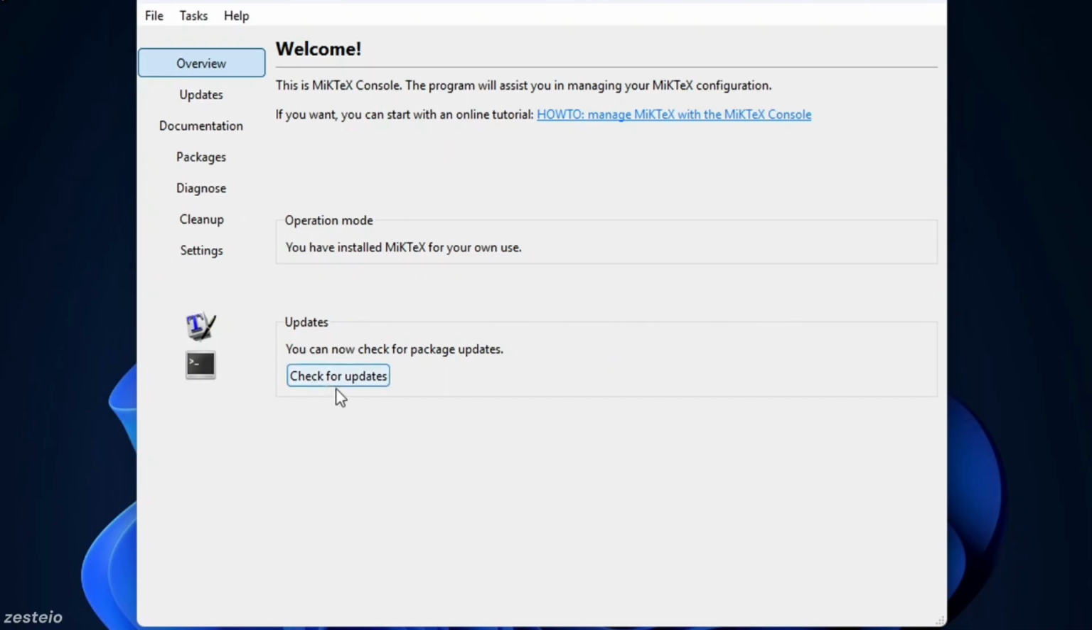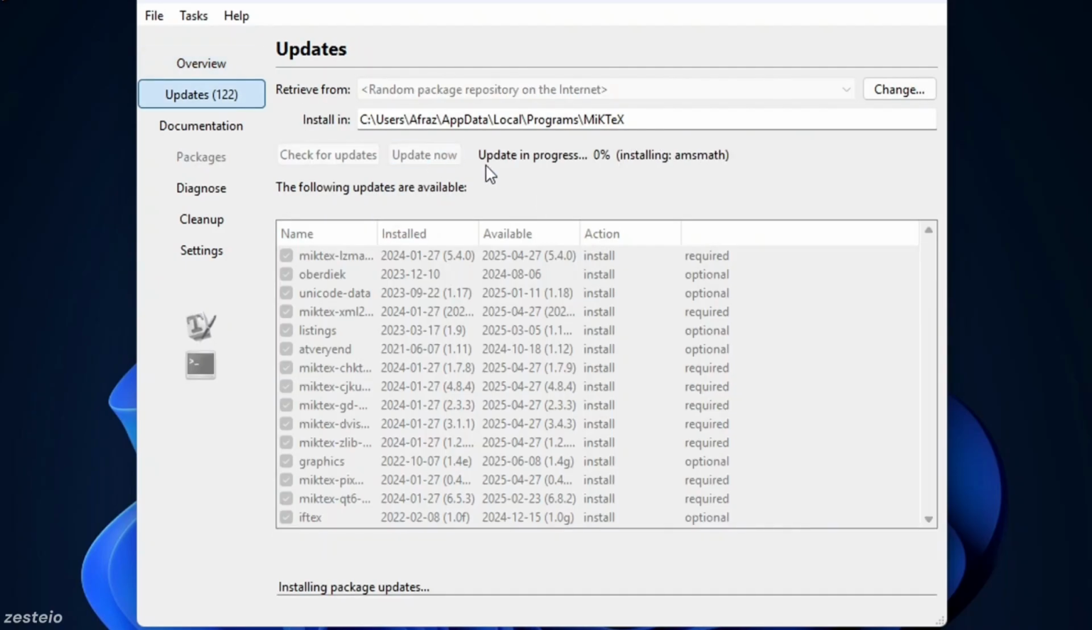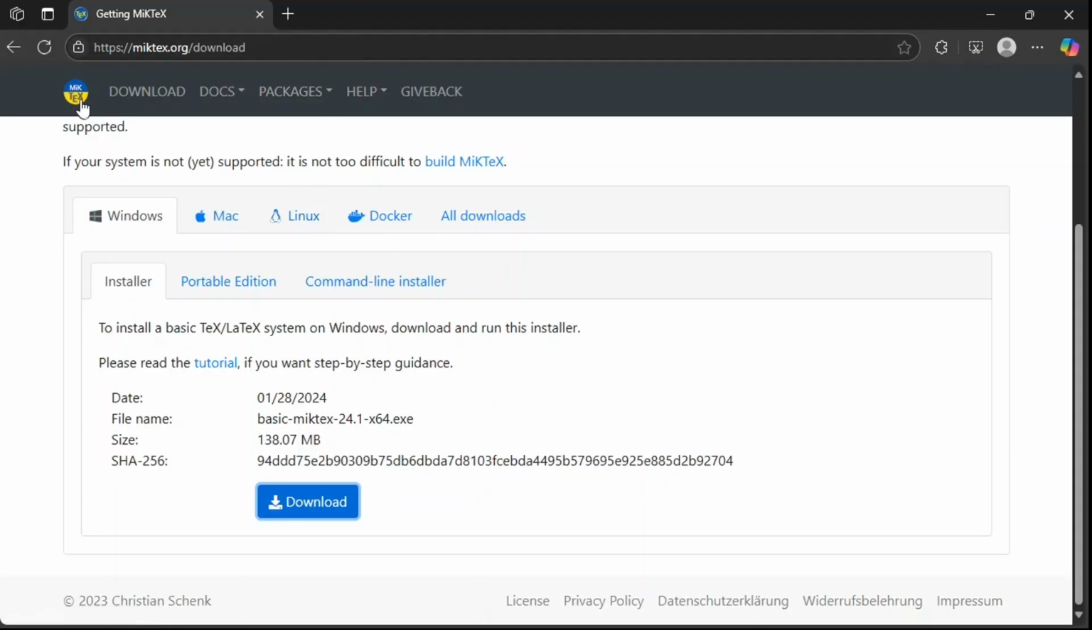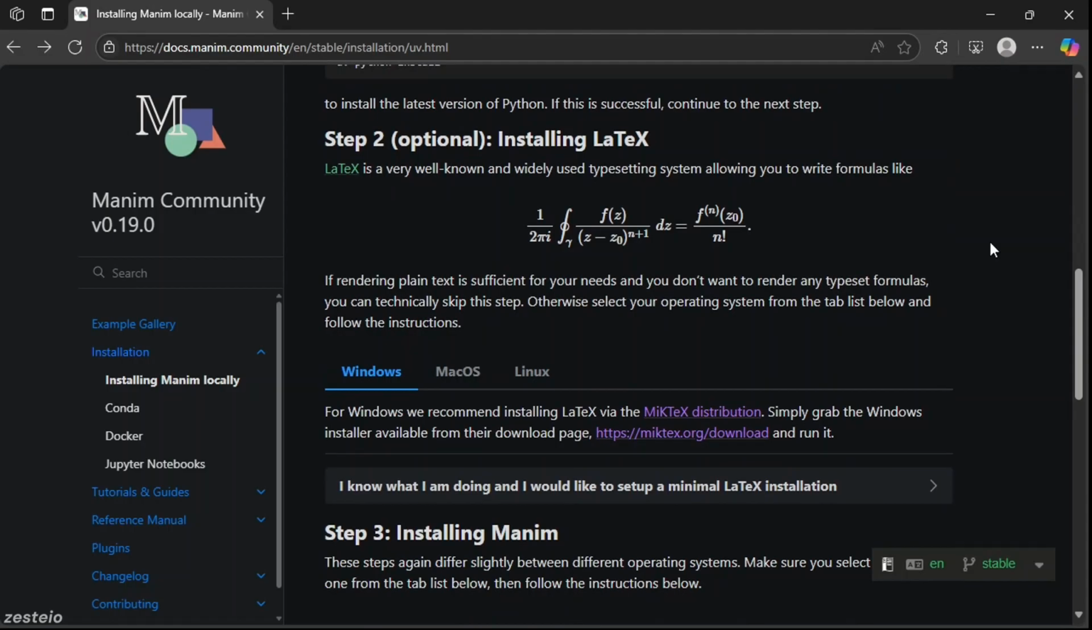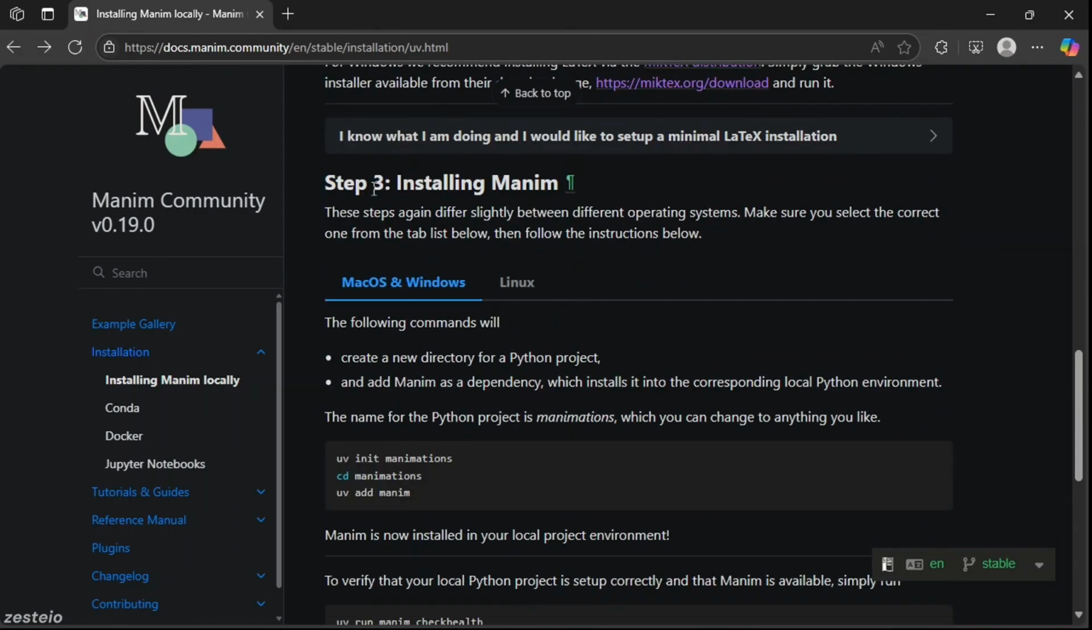And here click check for updates. Now let's click this one, updates page, and then click update now. So update in progress. The update installation is complete, so click the OK button. Now let's go back to our browser and click to go back. So this is our previous Manim installation guide. Now we can do step 3, installing Manim.